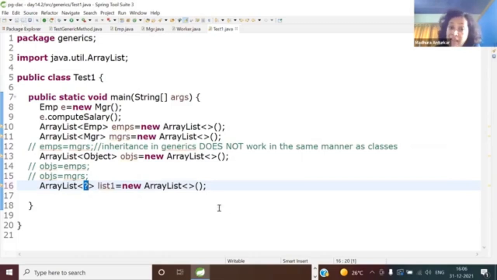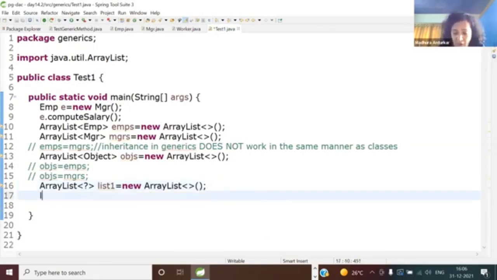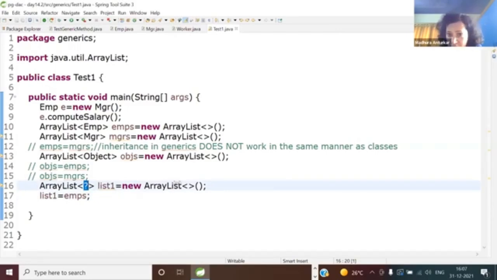This can be replaced by any type. If you take the cursor here, you will see that implicitly the question mark is equivalent to Object, the universal superclass in the normal inheritance hierarchy. So it is nothing but an ArrayList of Object type. Now try list1 is equal to emps, and tell me, compile time error or no error? The answer is no error. The whole idea of the question mark is a wildcard notation. Can it be replaced by any Java type? The answer is yes. So this works.